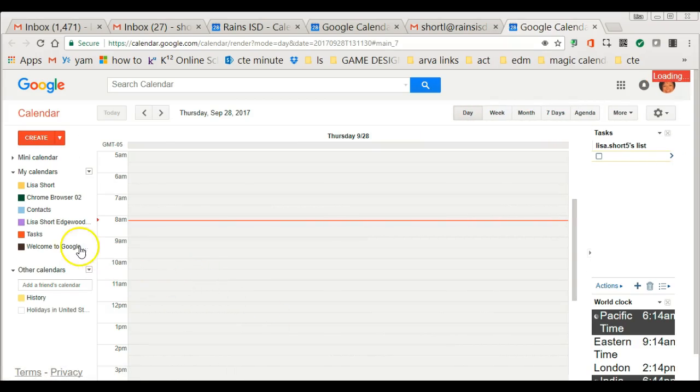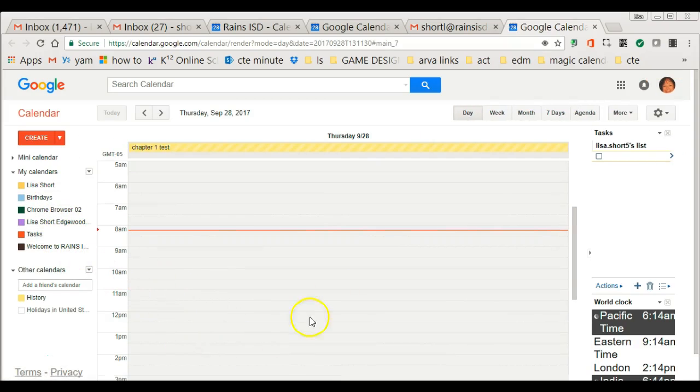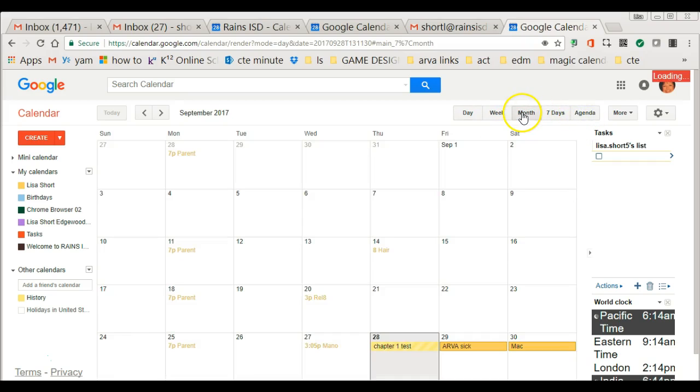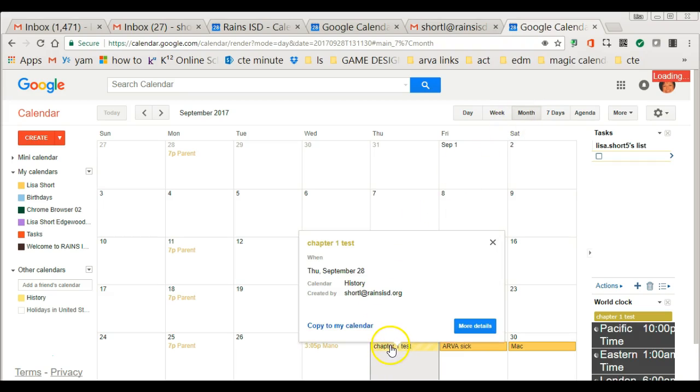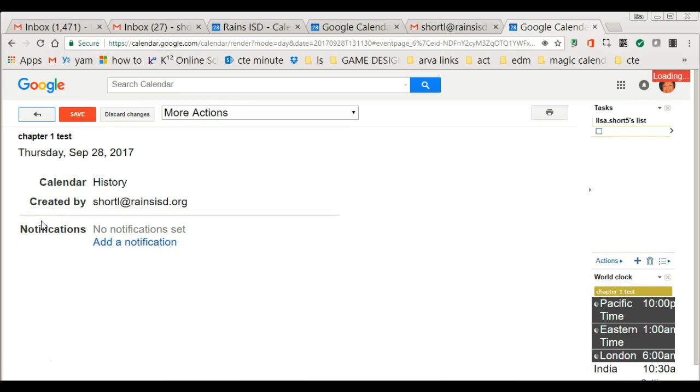So then when I come over, I'm now going to see the calendar there, but I'm on the wrong view, so I'm going to flip it to months, and I should see my Chapter 1 test right there. Again, the color coding is based on the calendars that you've set up, and so you would have to change that. But that's how you create an event, share it, create a calendar, event, share.